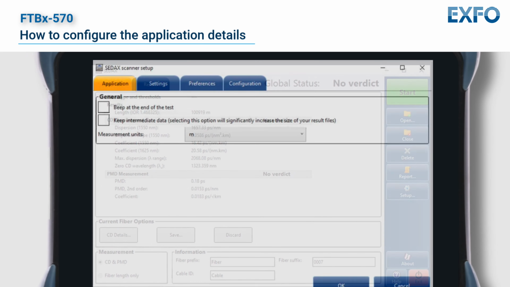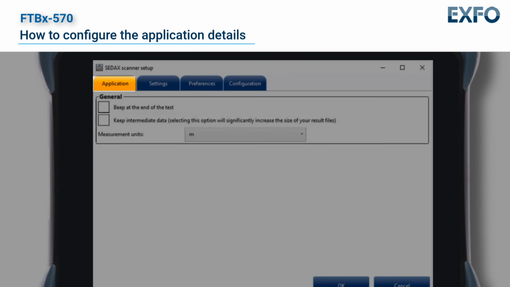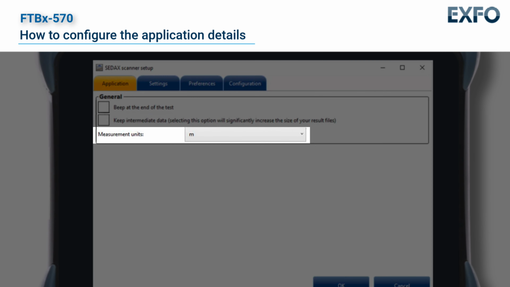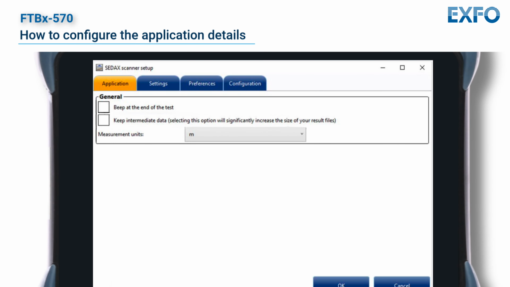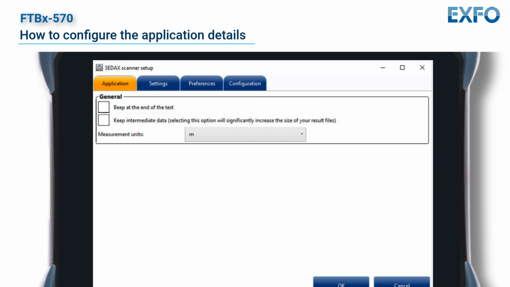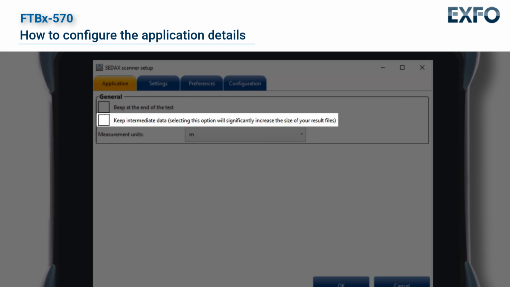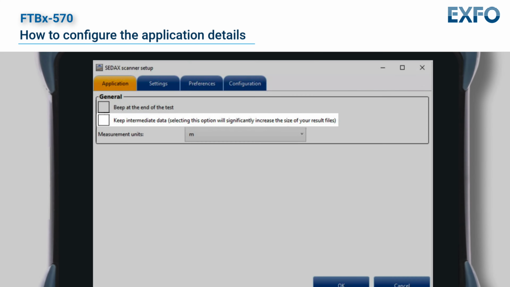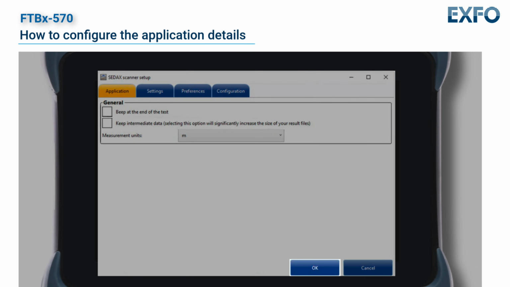Select the Application tab. Select the units to use for your measurements. If you want the unit to warn you when a test is complete, select the corresponding option. If you want your single-ended CD-PMD analyzer to keep the intermediate data when performing the analysis, select the corresponding option. To confirm and save the changes, tap OK.